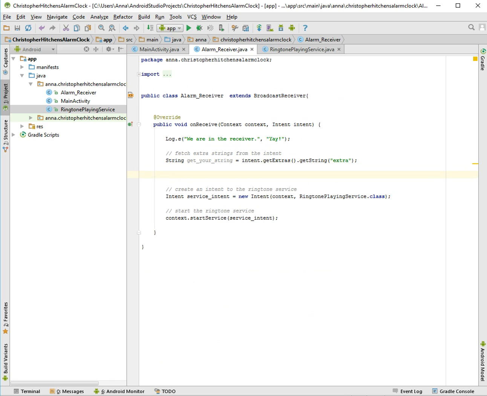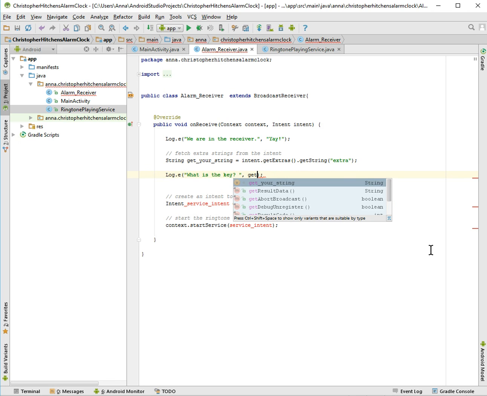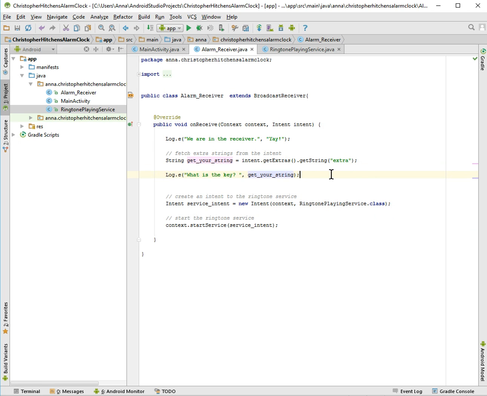And I will actually log this so you can see that it does get the on button. So what is the key? And then I will say get your string, and this will be in the log so you can see the key is going to be alarm on, but that's just logging for fun.